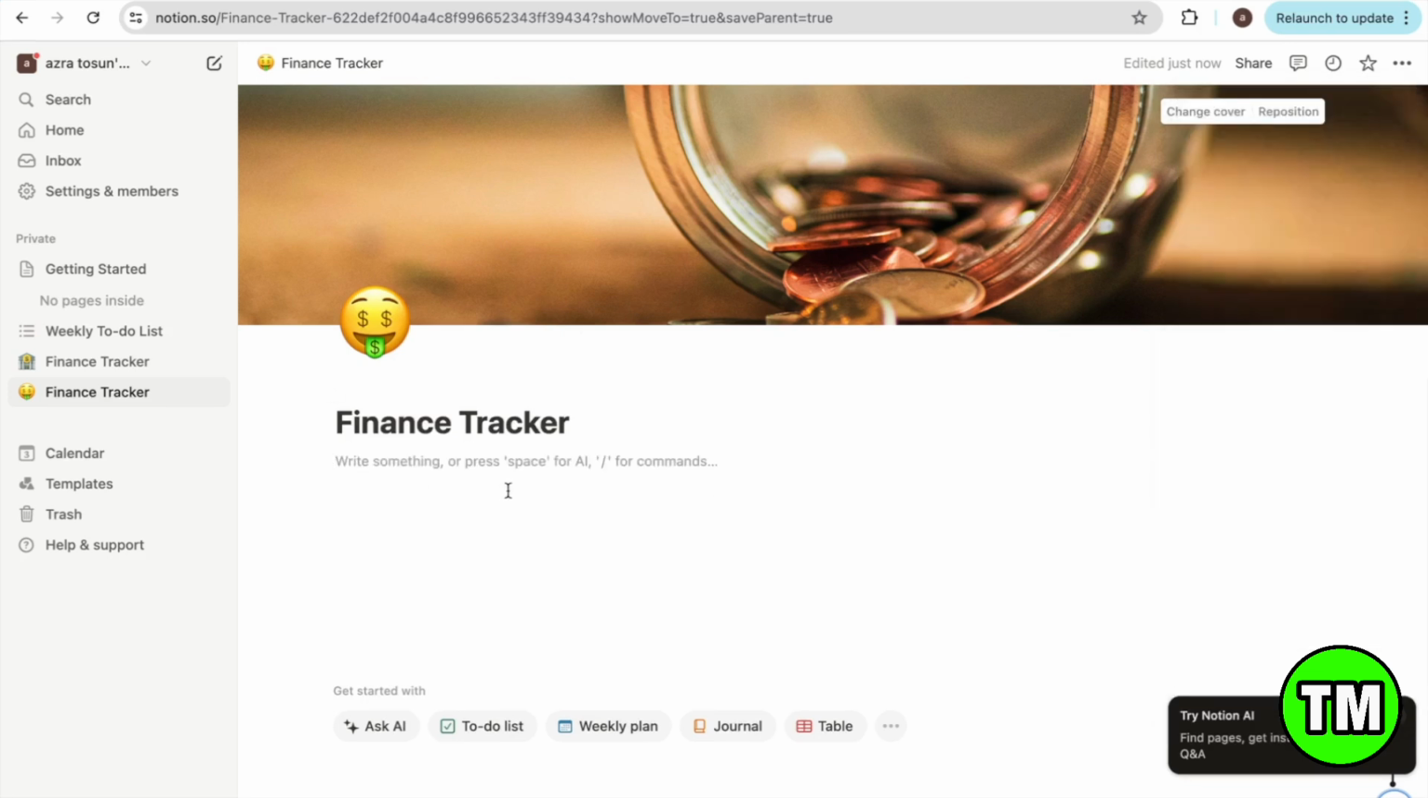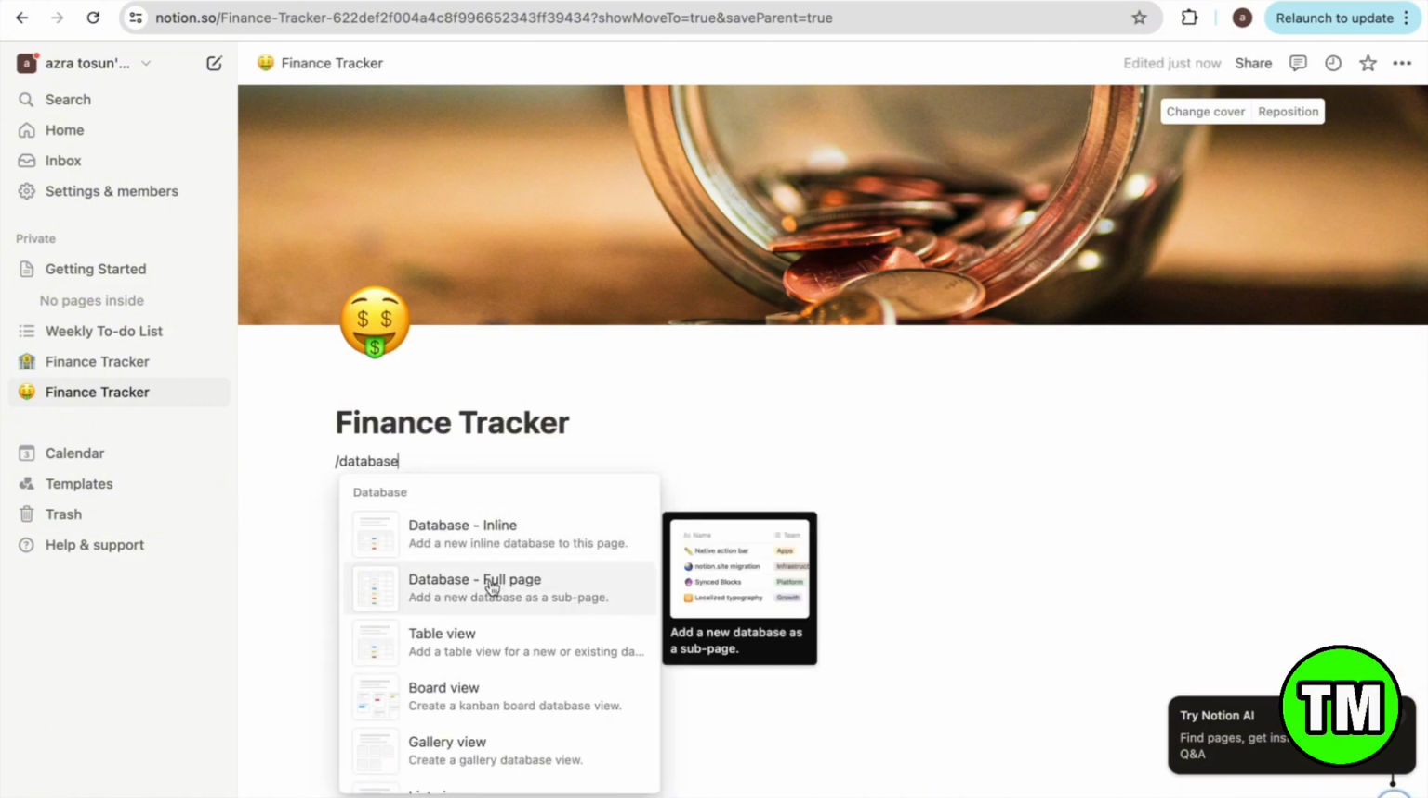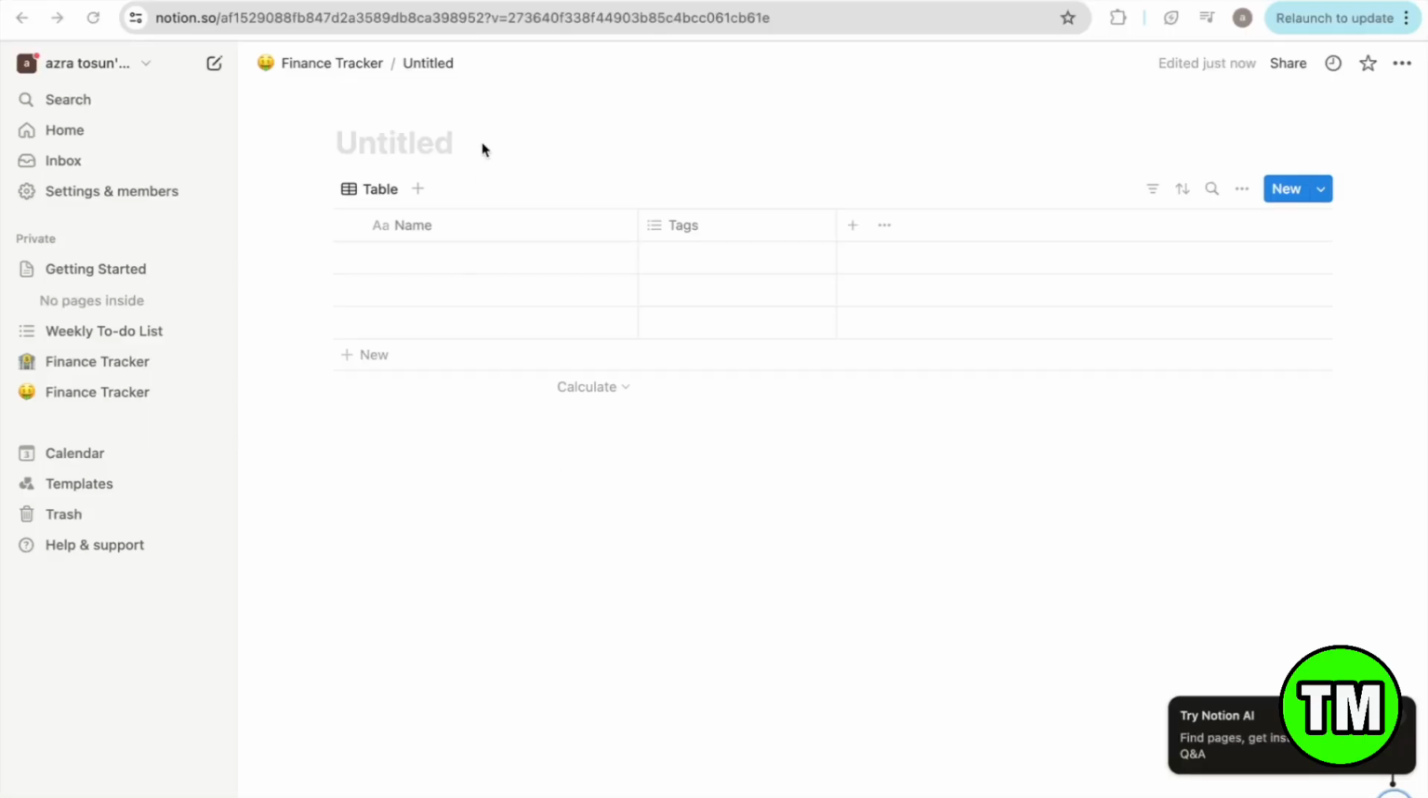And what you want to do is you're going to do /database. And you're going to be selecting the second option here, full page. So this first database we just created will be for our income and expenses. So I'm just going to come here and name this accordingly.